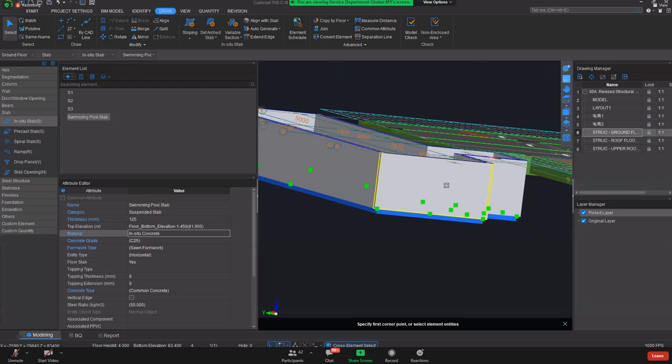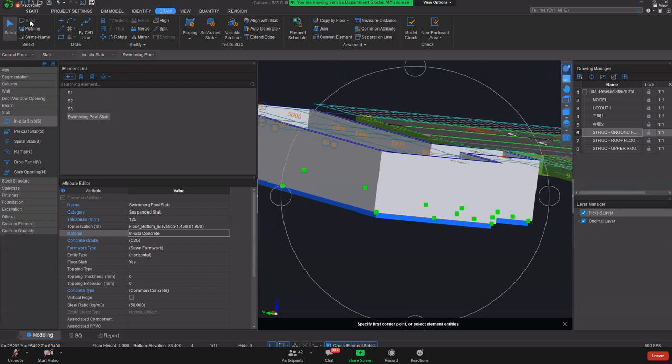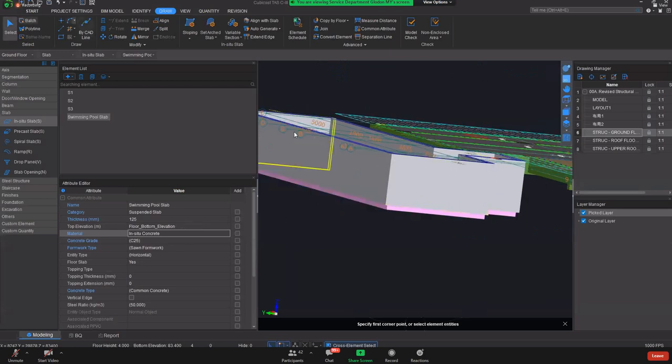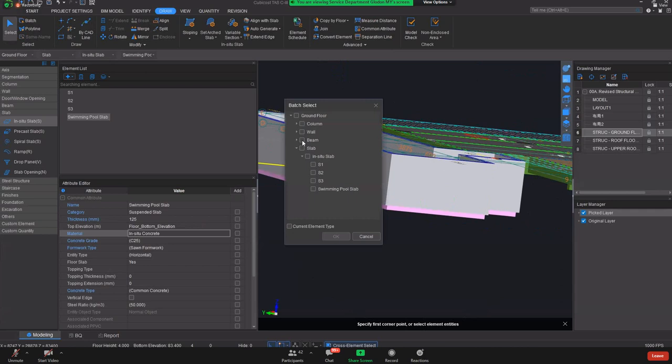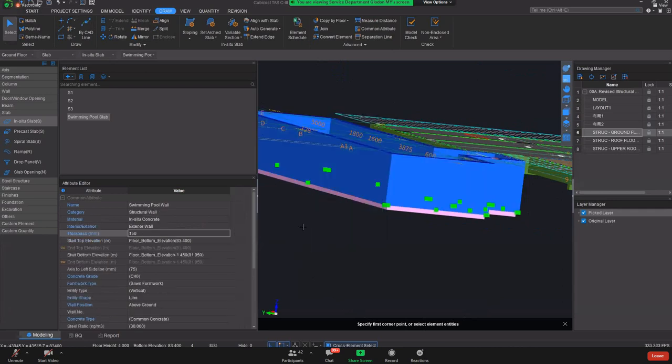So from this one, I need to go back to my batch. I need to select back my wall, drop down, select back my wall. From here, it's not 1.45. It will be 1.325. Right?